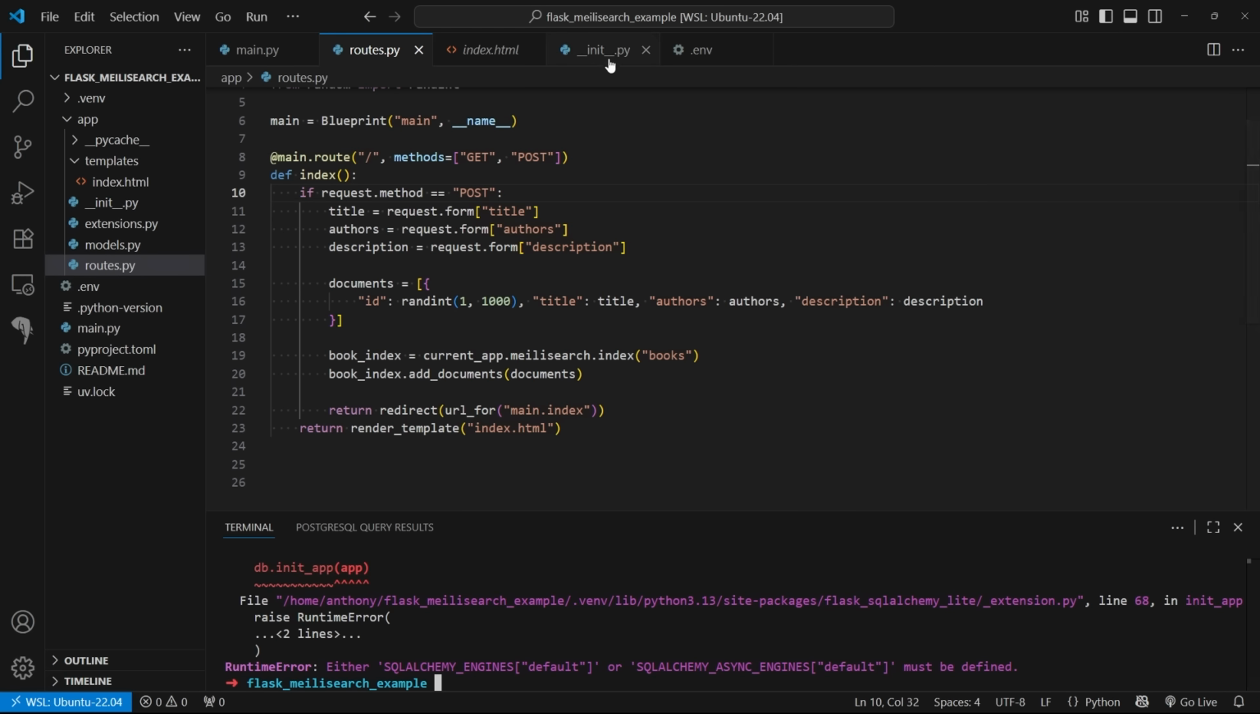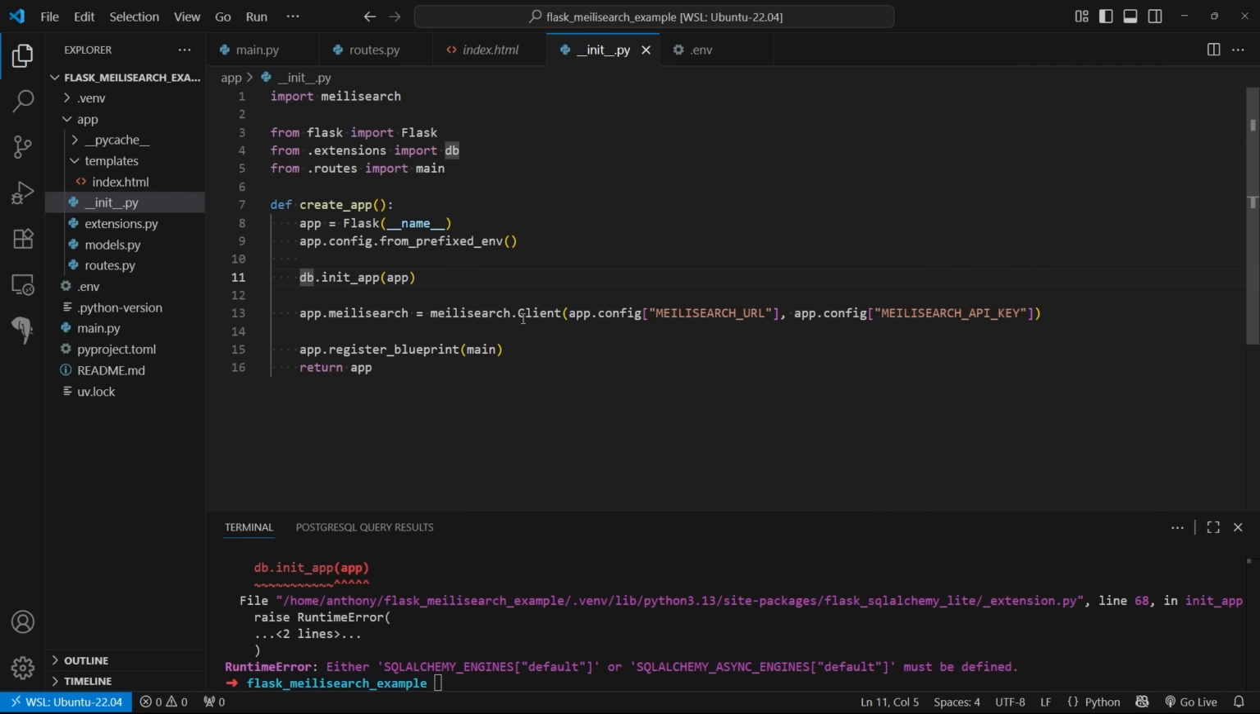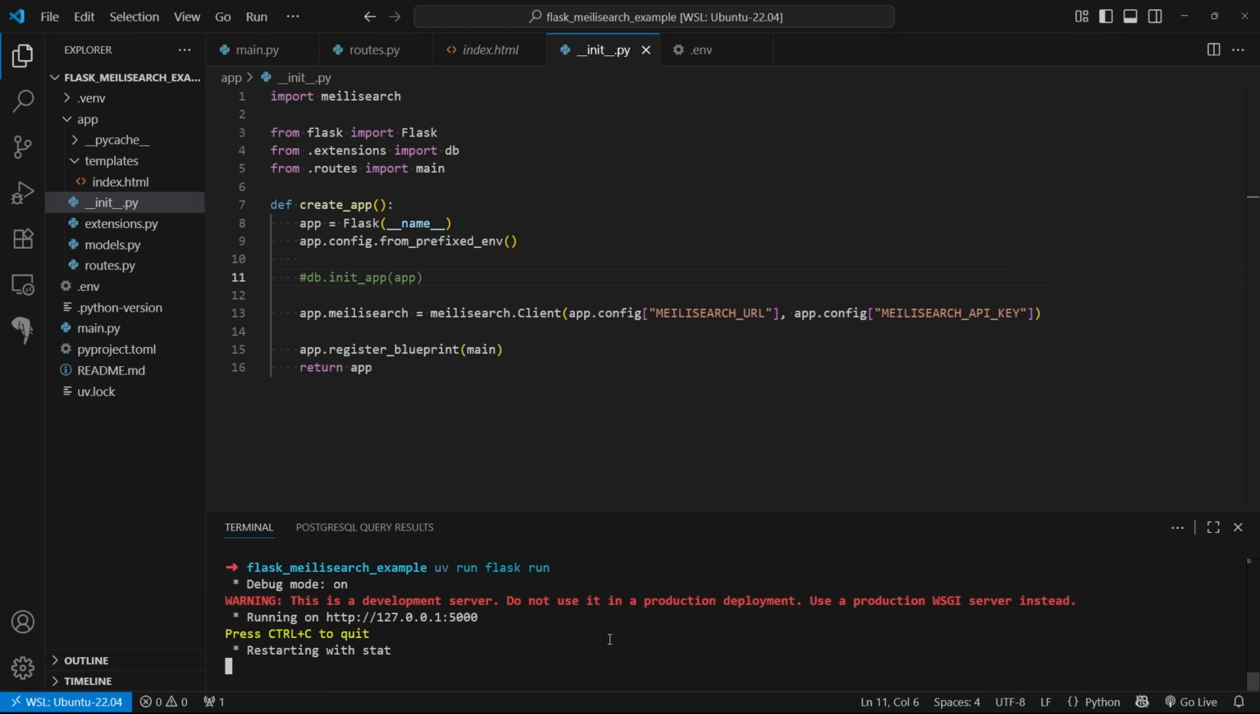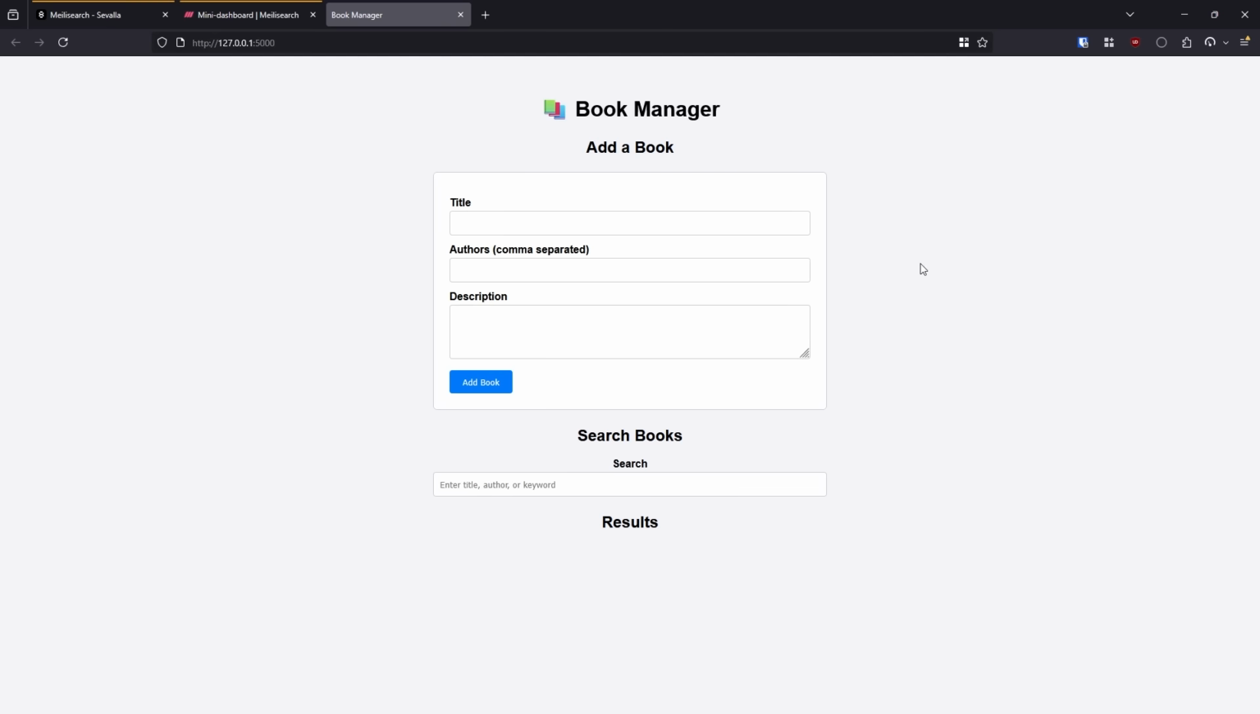And we have an error with the SQLite database. So what I'll do is I'll just comment out this db init app for now because I'm not using the database yet. So let's try flask run again. And it started. And now we have this page where we have a book manager.